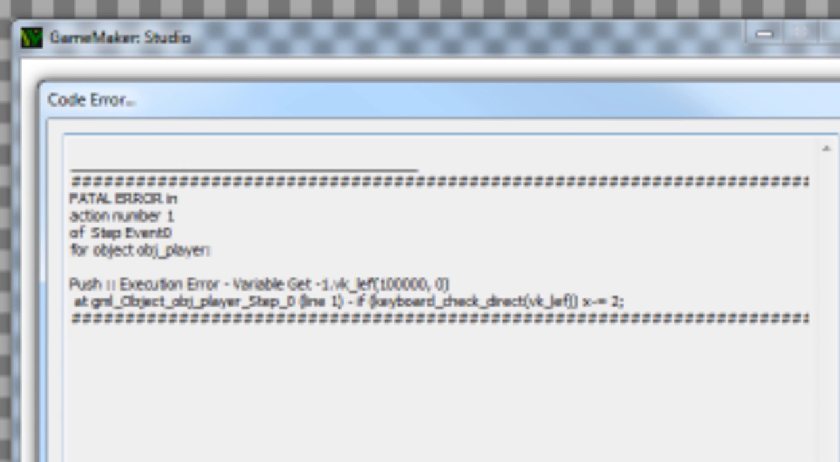So whenever a code error comes up, always have a quick look for this line specifically, because I've seen it in so many comments, so many messages. Push execution error, variable get, and that's how you know that the problem is it can't find a variable. This -1 dot here, that's just referring to the instance inside the code that it is trying to reference. If you were naming a global variable, I think this would be something like -6. -1 just means itself.